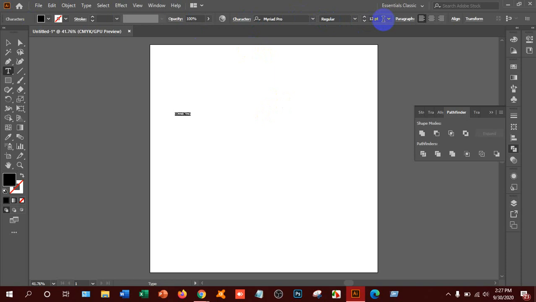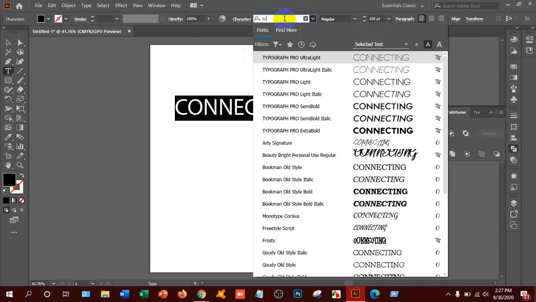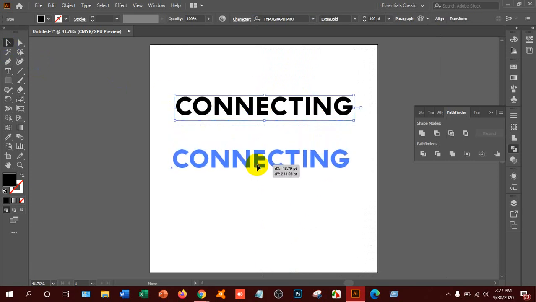Control A and increase the size to 100. And I'll take a text style which is Typograph Pro Extra Bold. This is a downloaded font. You can get it from the font or 1001 font. I'll take it in the middle.